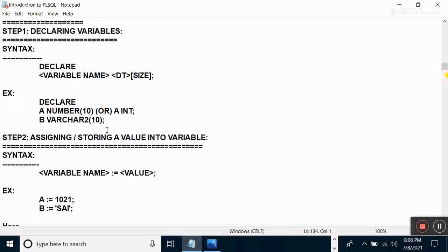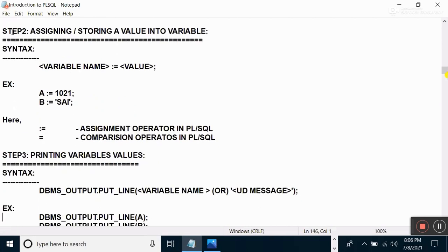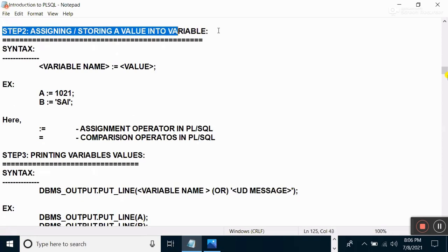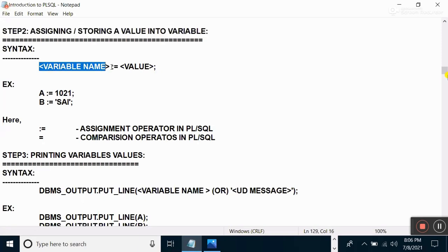Now, after declaration is over, step number 2 is assigning or storing a value into a variable. So how do we store values into a variable, otherwise how to assign values to variables? Your syntax is the variable name and here the assignment operator, colon equals, is called the assignment operator. By using this operator we can assign a value, otherwise store a value, into the variable.